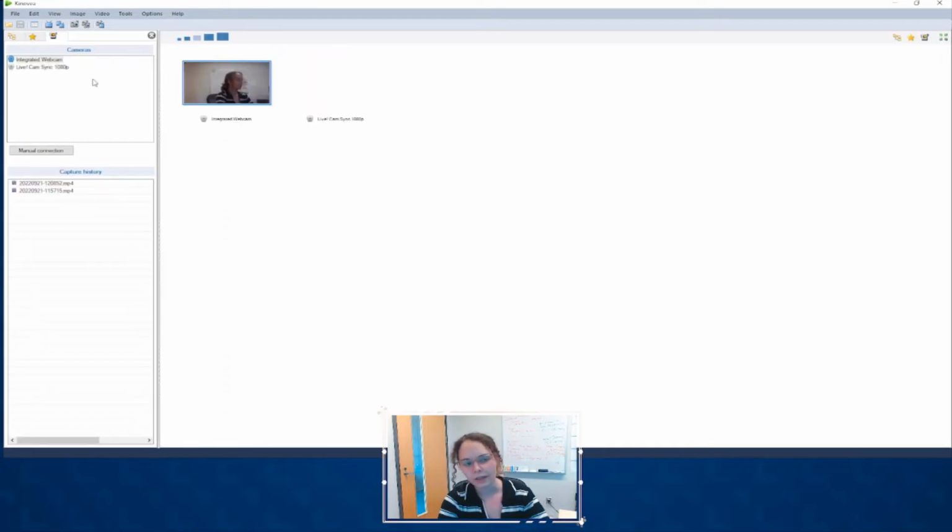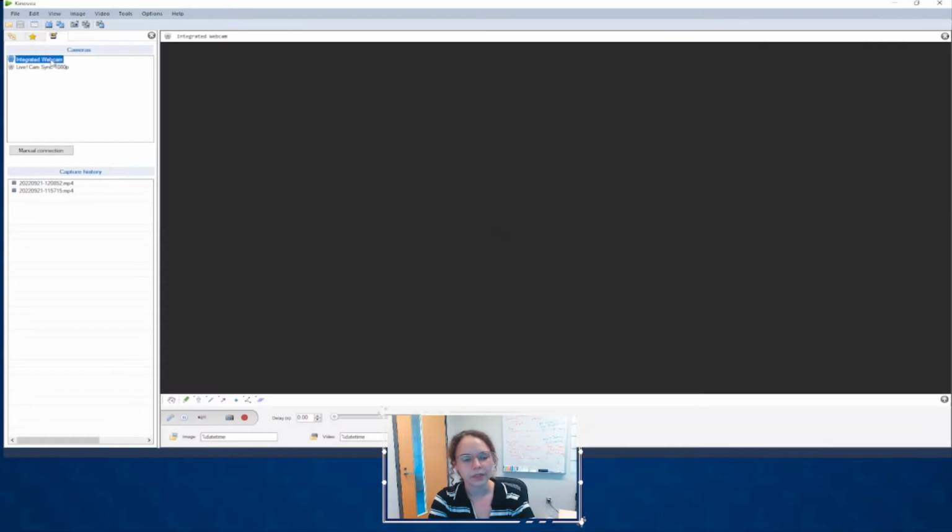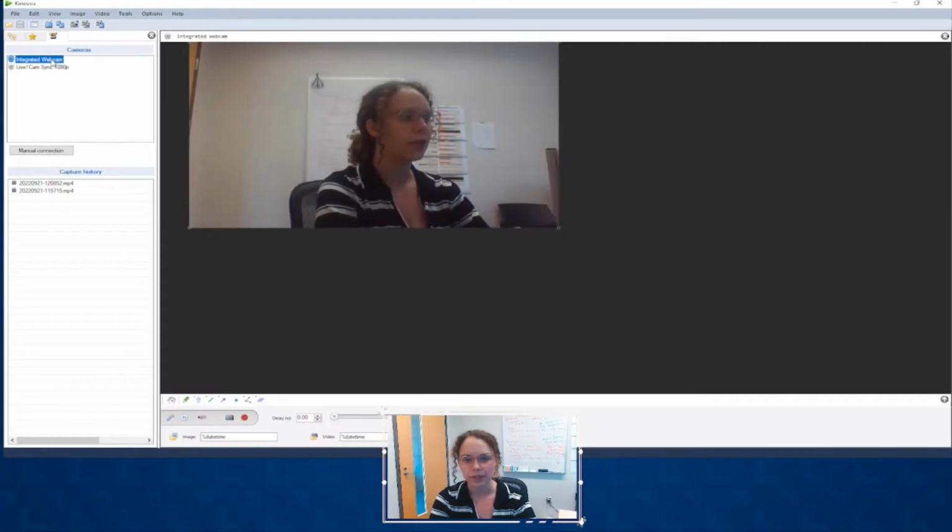Now you can see on the left hand side the names of all cameras you have access to, and on the right hand side you have a still from your integrated camera that was taken the moment you opened this tab. Now if you want to use your integrated camera, you can either double click right here where it says integrated camera, or you can double click on this still from your integrated camera. That's going to bring up a live view of your integrated camera on your computer that you're using.